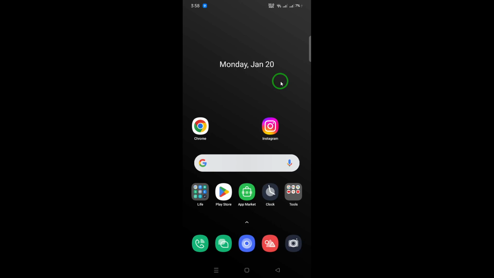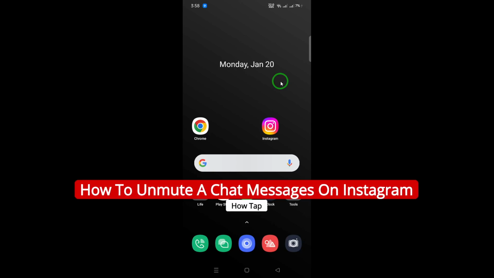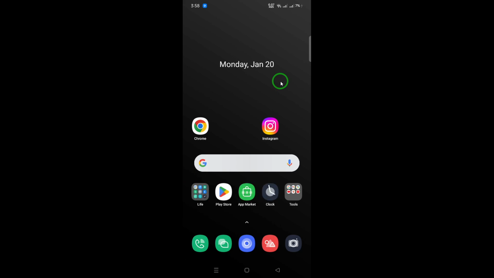Welcome. Today we're diving into a quick and easy guide on how to unmute chat messages on Instagram. If you've muted someone's messages and want to start hearing from them again, follow these simple steps.